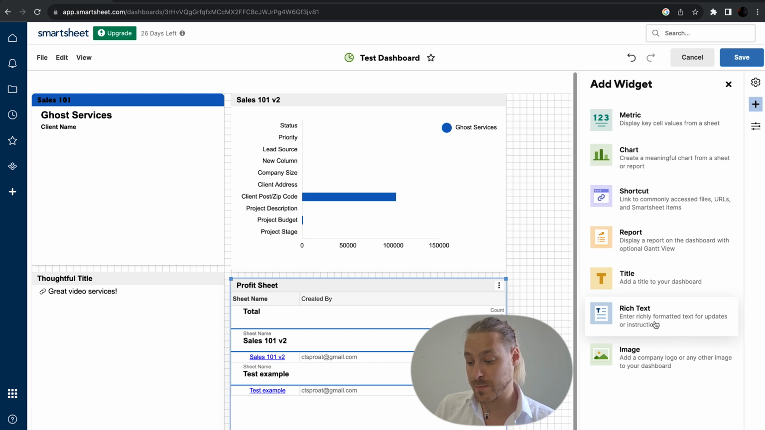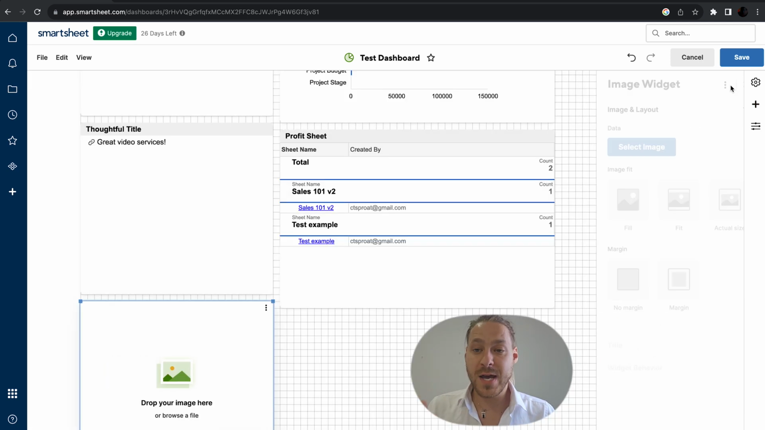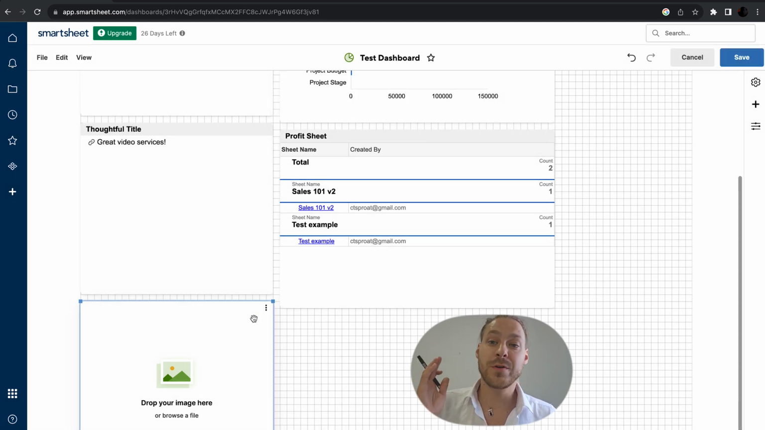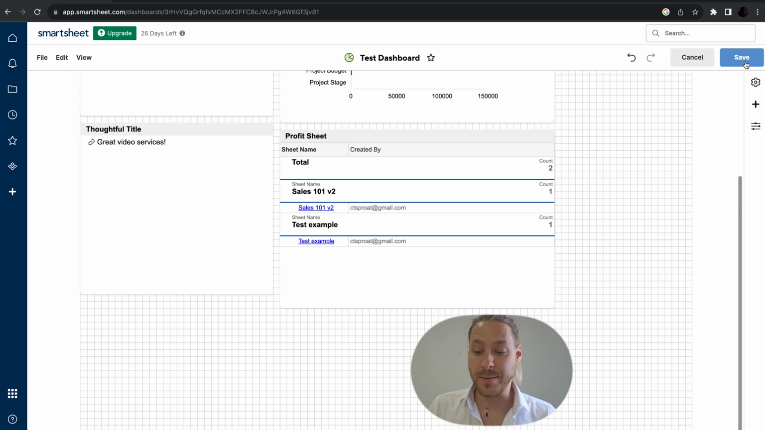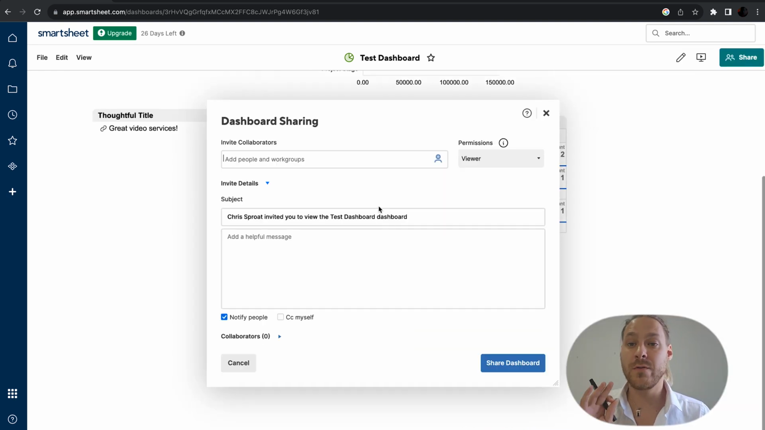We've got title. You bring a title to your overall dashboard, rich text, and image. Images are great. So basically what the dashboard allows you to do is put a bunch of information up in front of someone with clickable links, and it looks great. So if you're sharing with investors or people working on the project, everything's accessible. Great.